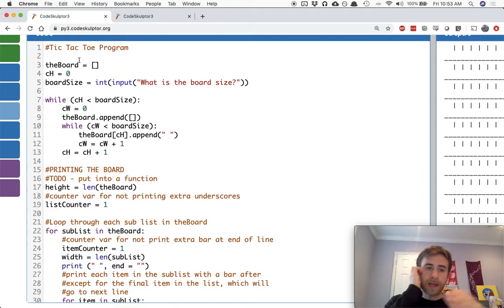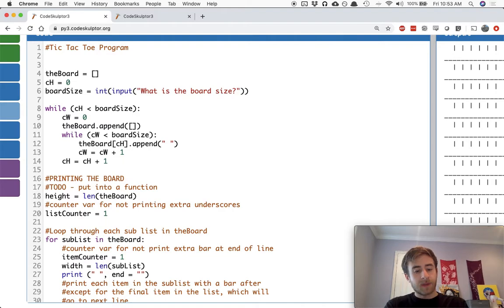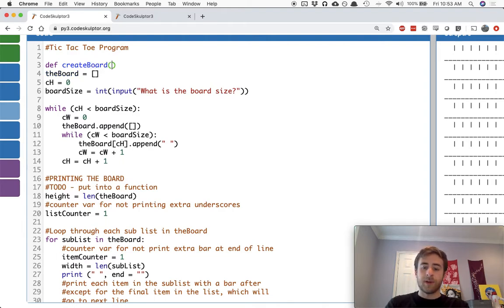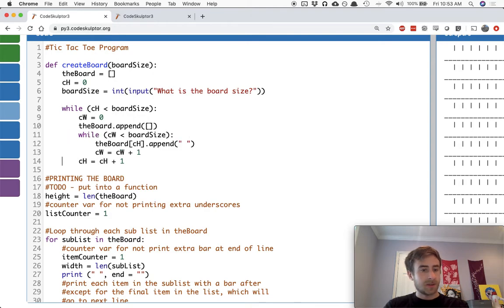So we're going to make two functions because we've done two things so far, right? We're going to have a function that will create the board at a variable size, and then we'll have a function that will print a board. So we're going to say def create board, and that will take as input just a board size. And now in here we have to tab all of these guys. Do that super quick. Done.